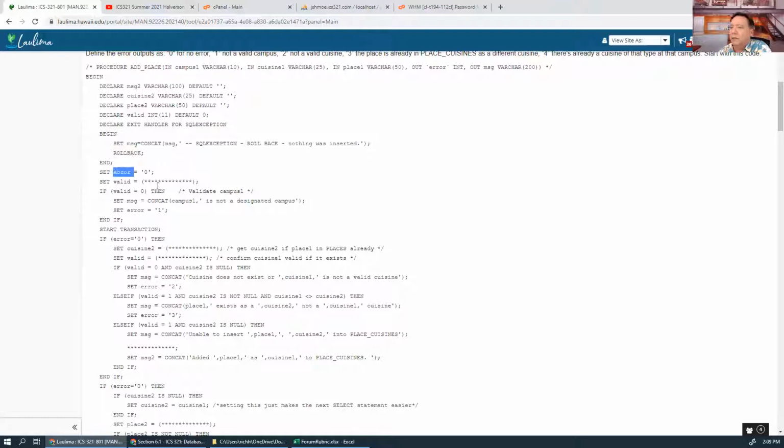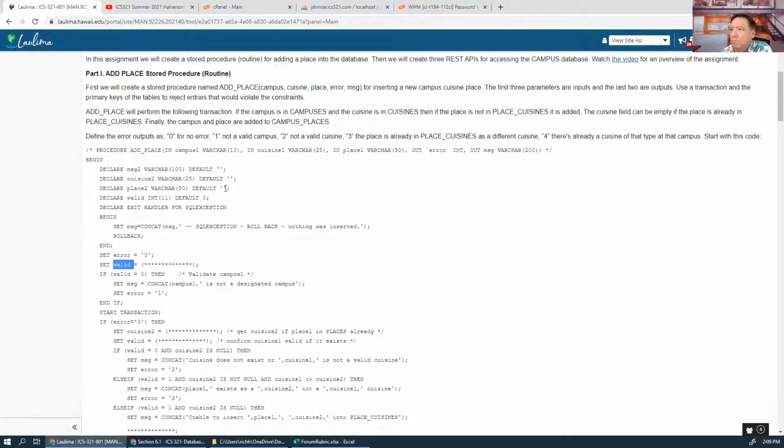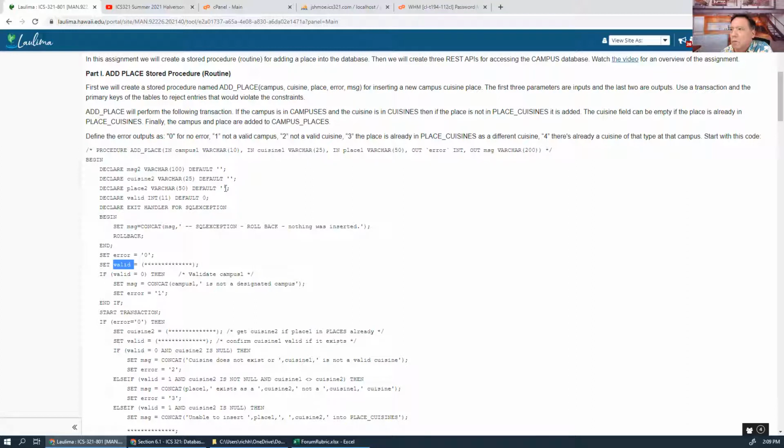So we start out setting the error flag equal to 0, and then we test what valid is. Valid must be, I wonder what we're testing for validity. Okay, so that the campus that's coming in is in the campuses table. All right. I've said enough.